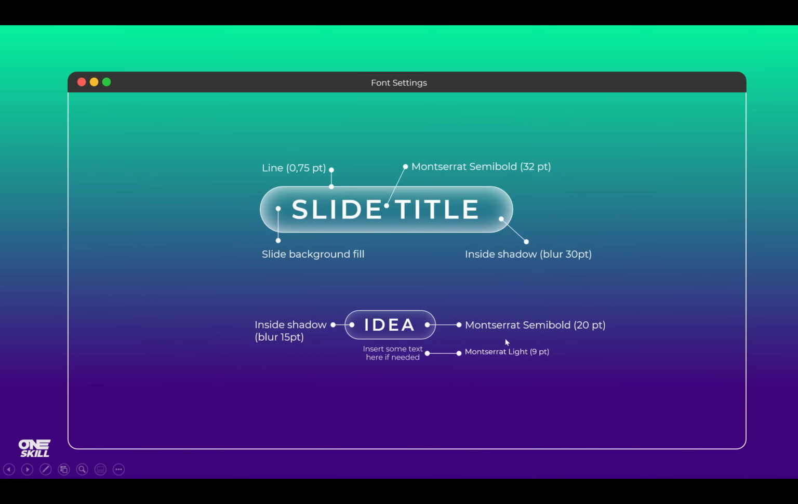And next as well, we have some information about the fonts. So basically we'll be using the Montserrat font family, and we'll be creating these kind of rounded text boxes with some inside shadow, with this soft white inside shadow. So I'll show you how we can create this kind of effect.